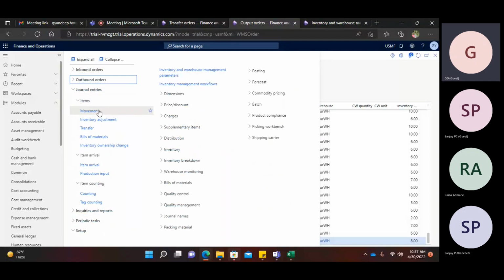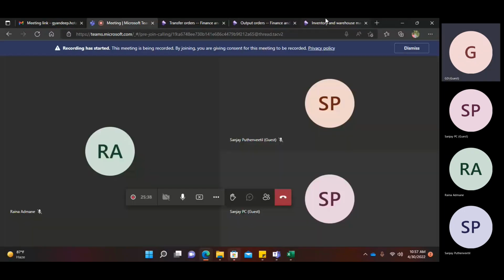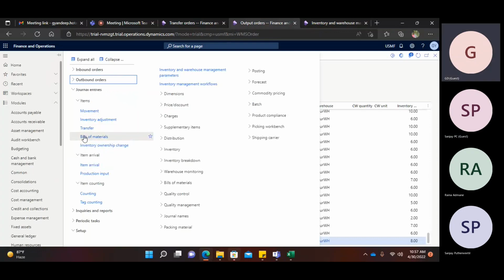Now we come to movement, the journals. So in these journals, Sanjay, what happened? Rajendra has not joined. In these journals, the movement and the inventory adjustment, I'm telling you, I have never used these two journals in my projects. The main ones I use in all my projects are the transfer journal, bill of material journal, inventory ownership journal, and counting journal.